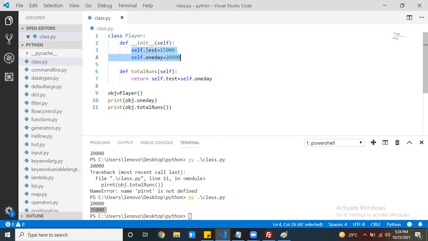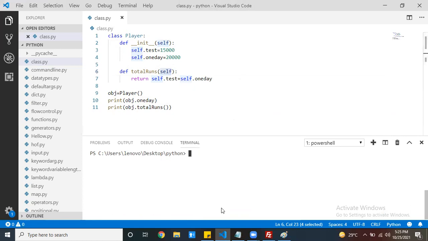If self is not there, then the variable is like a local variable. Static variables we'll talk about later. A local variable is inside a method of the class. Any method you can take. Init is also a method, and this is also a method. By default, my first argument is self. It's a current object, a representation of the current object.